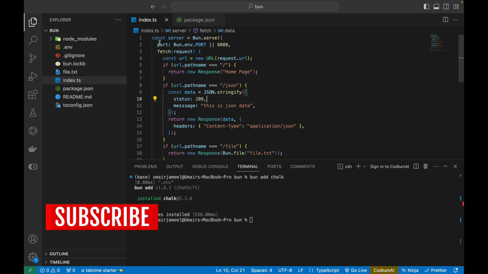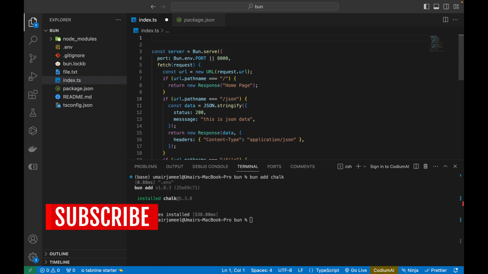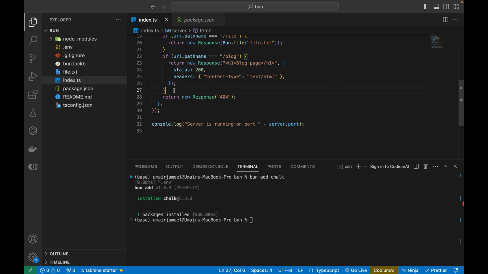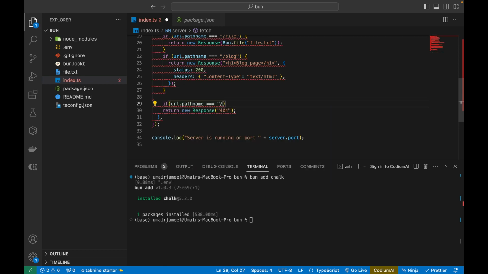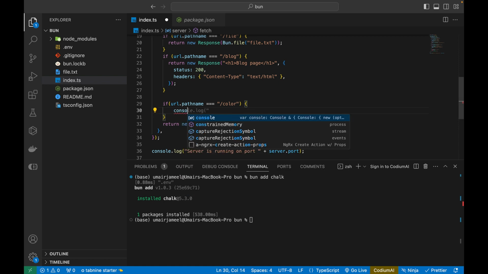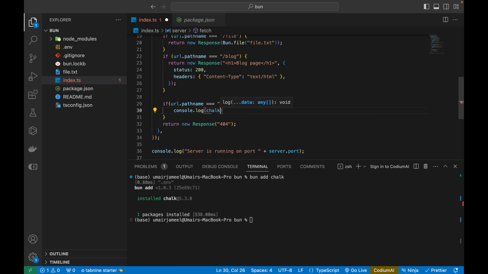So in index.ts file, let's import this. So I'm going to write the import chalk from chalk package. Okay. So I'm going to create another API. So I can write the if URL path and let's say the color. Okay. So inside it, we can actually print the data in the colorful format in our terminal. So I'm going to write the console.log and I can write the chalk.yellow. Inside it, I can pass any string. So colorful message.